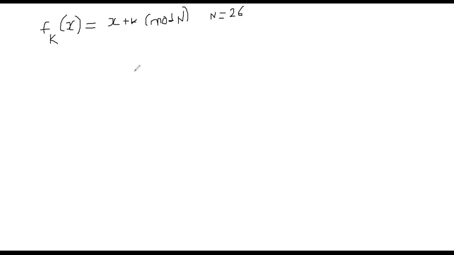We can view it like this. For every k, what are the possible values of k? k can be 0 all the way to n minus 1, right? Because we are working with modular arithmetic. So we can view it like this. Let's say the key is 0. What is the permutation we get when we apply key 0? Well, key 0 means the message is not even encrypted, meaning your input x is the same as the output, because adding 0 changes nothing.